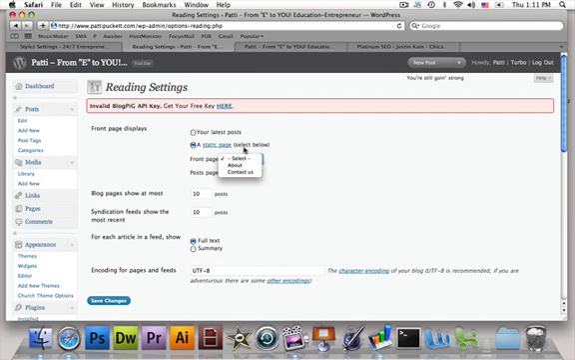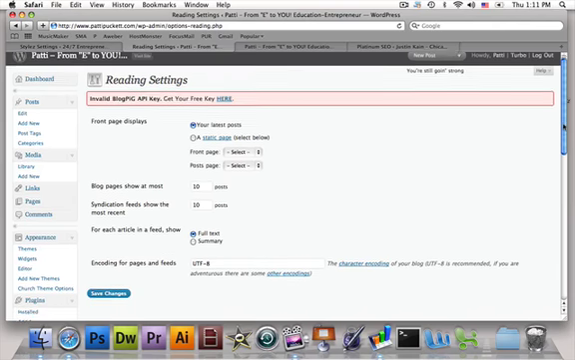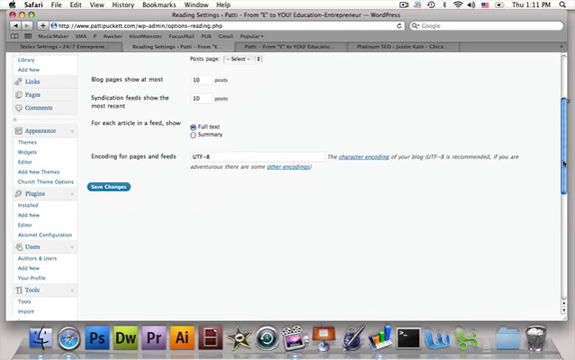I recommend that if you're somebody that posts regularly, keep it on your latest posts and let your front page display that so people can start reading your content and engaging with you. Alright, blog pages show at most 10 posts. Syndication feeds show the most recent 10 posts, and that obviously could get changed. And for each article in the feed, you could show the full text or you could show the summary. So these are some of the reading settings. Pretty self-explanatory.